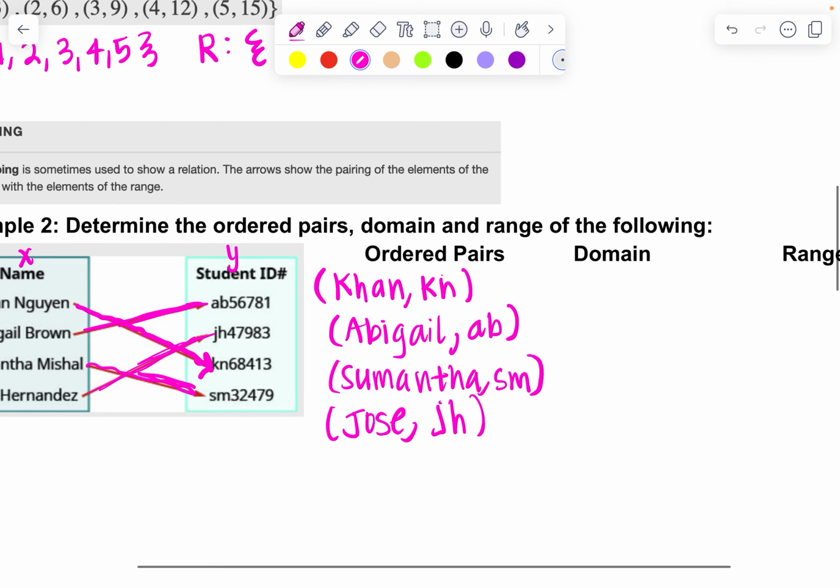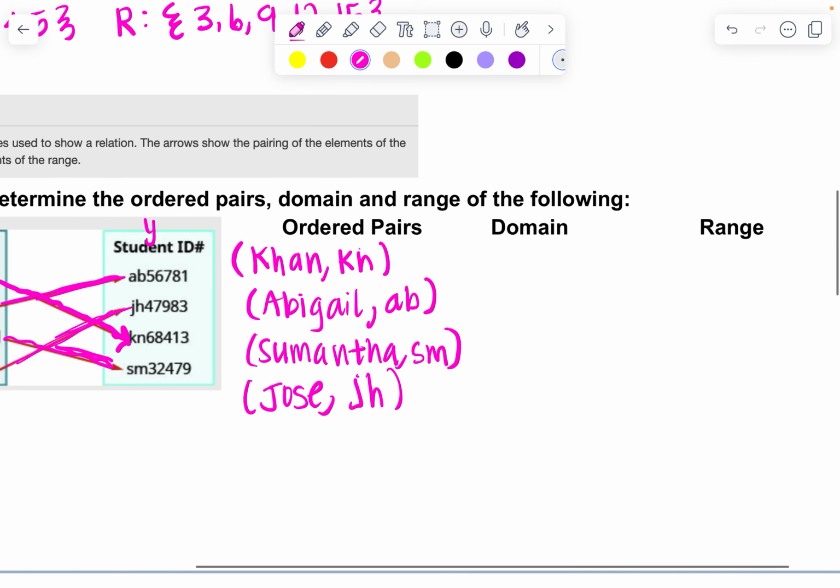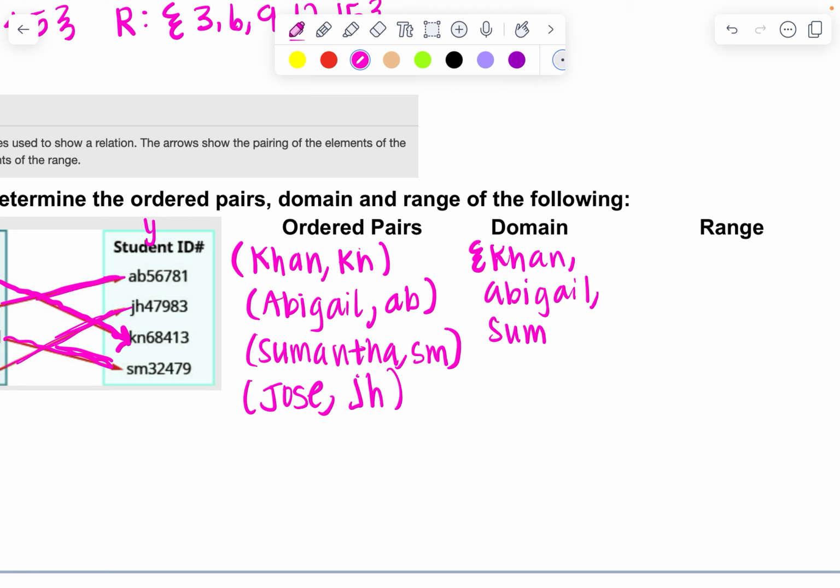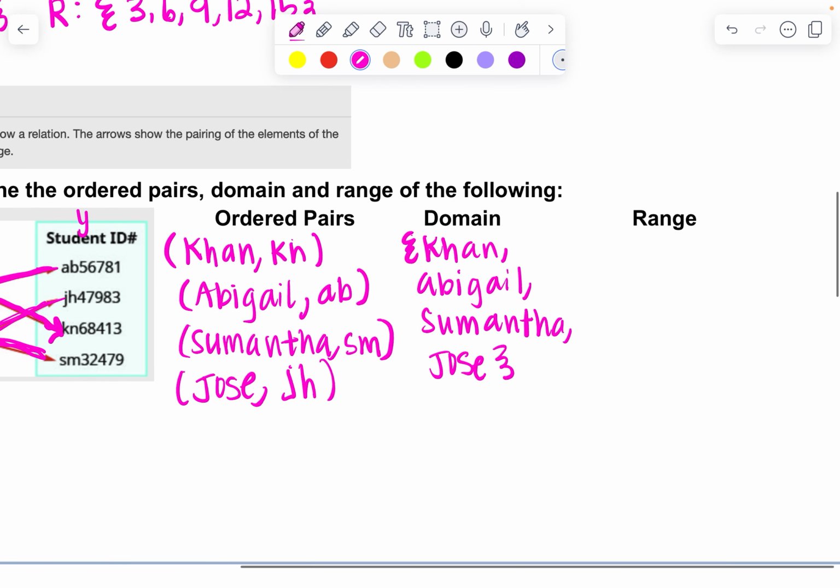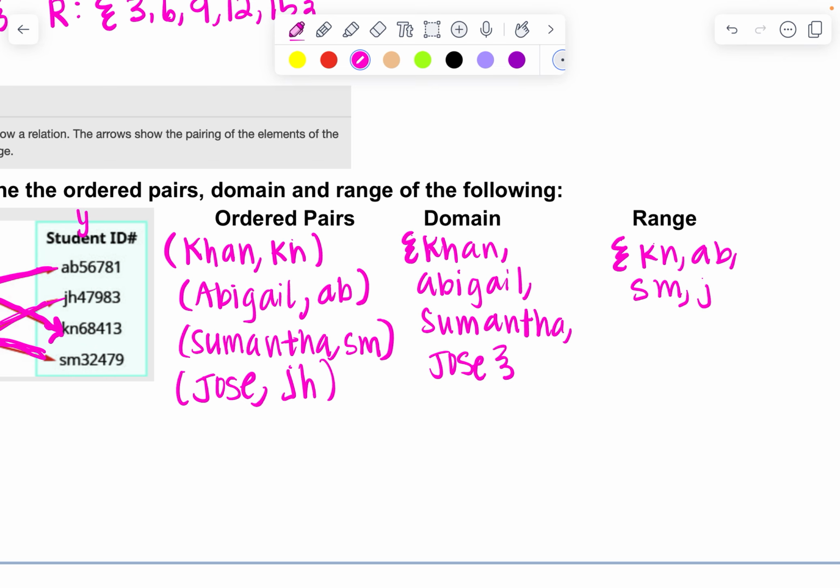The domain, again, is just the X values of those. So Con, Abigail, Samantha, and Jose. And then the range would be their initials and their student ID number, but again, to make it shorter, I'm just going to put their initials. So KN, AB, SM, and JH.